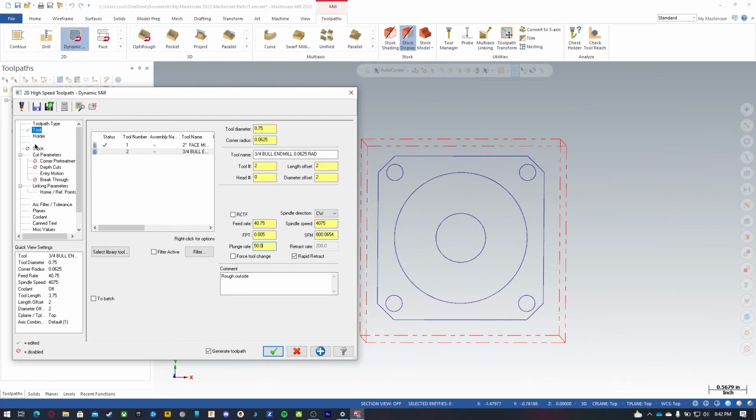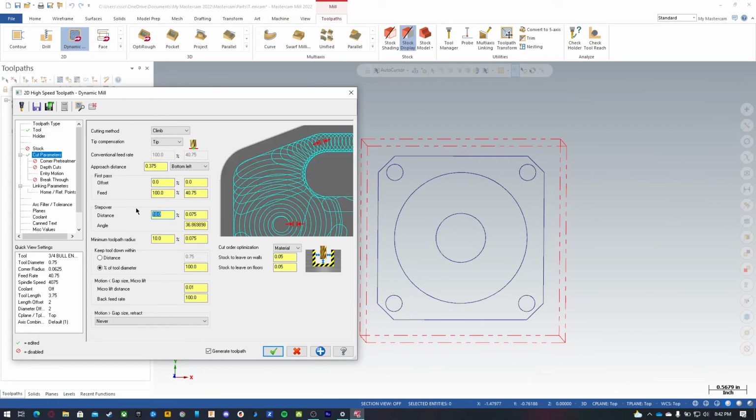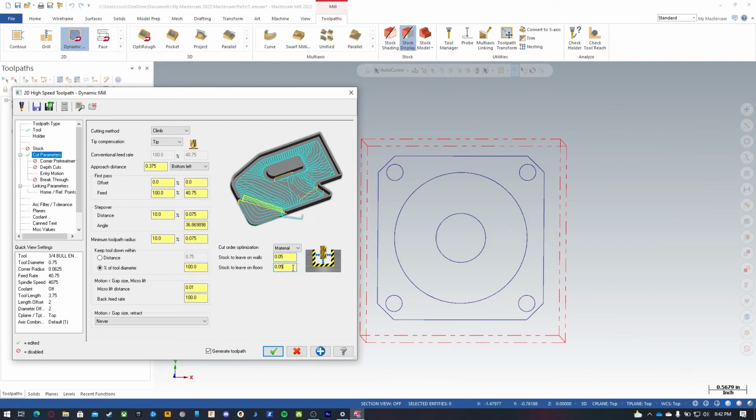So let's go to Cut Parameters, and we'll specify 0.375 outside of the stock. So that just gives it a little bit of room just on the outside. We have our step over at around 10%. We have our arc value, and we're going to leave some value on the walls, but nothing on the floors.